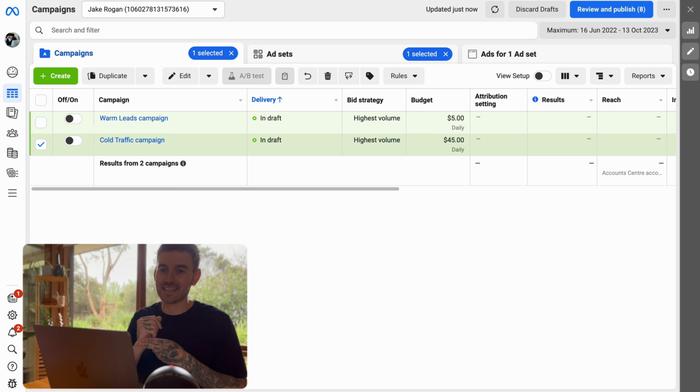Next, we have an ad set level. An ad set level is where we choose who we want to see our ads, so our audience. So where, the locations, are they male, female, all of that. That is in our ad set level.